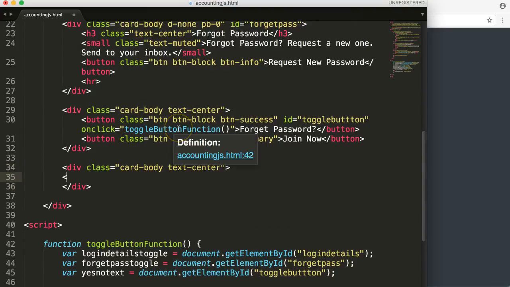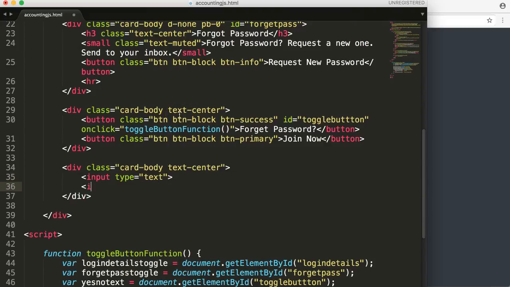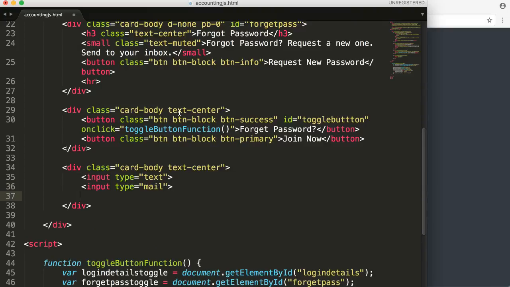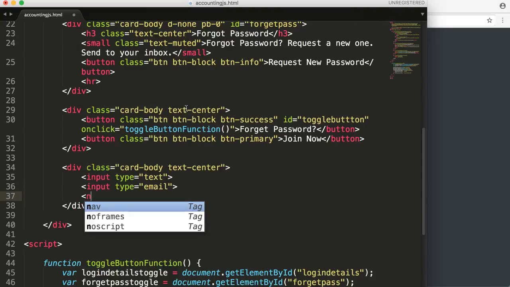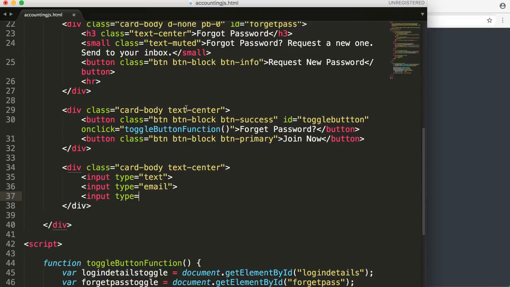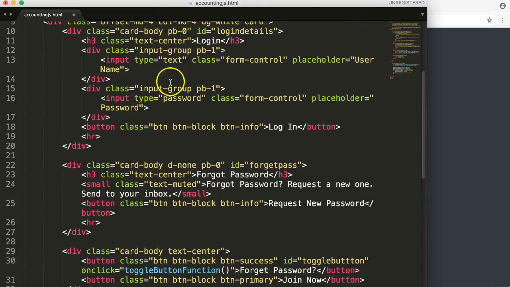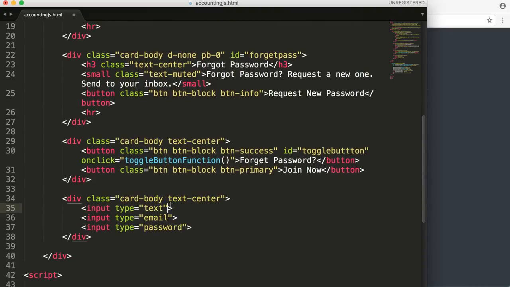In here we're going to put in our input type text. Then we have our input type equals email, I think it's email instead of mail. And next we have our input type equals password. So let's give it some classes. I figured out some of the classes here: input type group, and the form control. This is the class that we need. All right. Let's add this up here, here, and here.